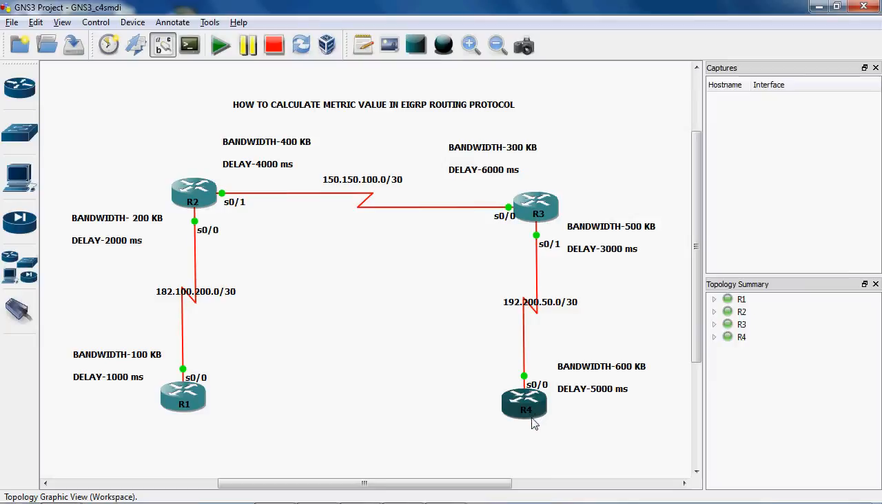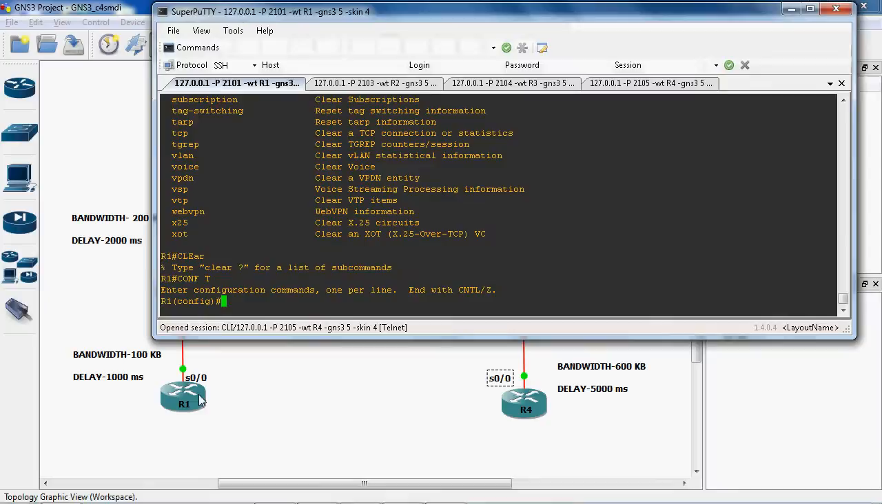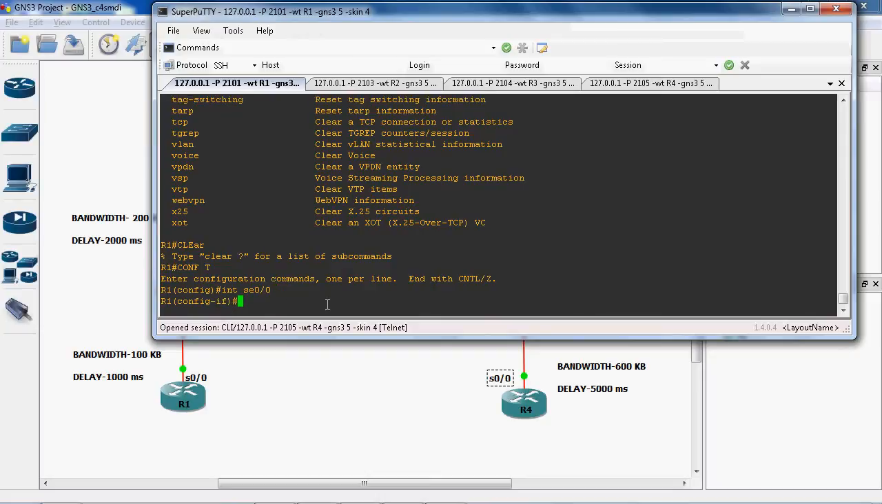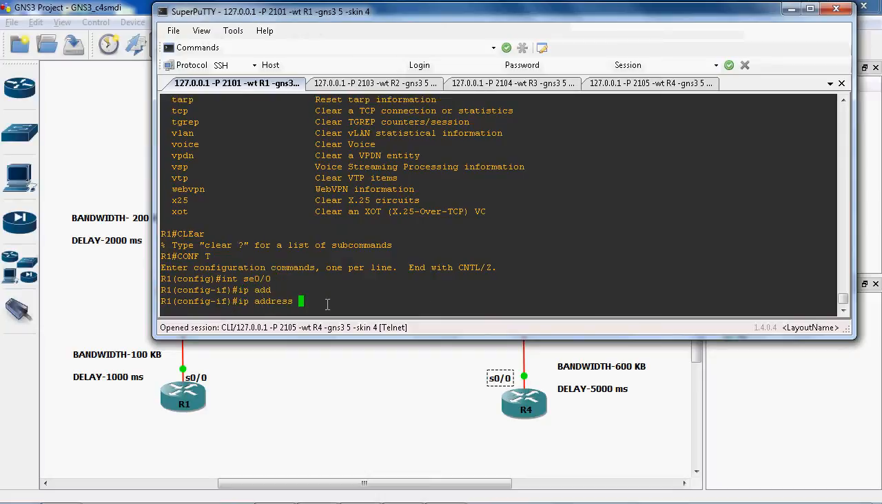Finally, the R4 router is connected to the R3 router through port serial 0/0, with bandwidth 600 kilobytes and delay 5000 milliseconds. First of all, I will assign the IP addresses to all the interfaces. We go to the R1 router, and in that router we go to interface serial 0/0. Next we assign the IP address.